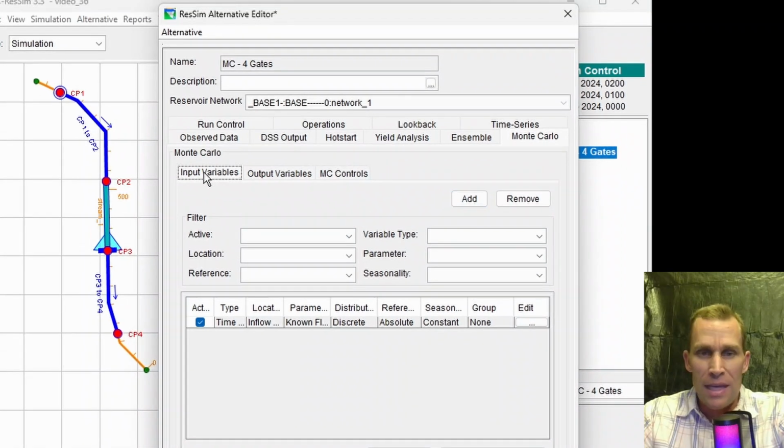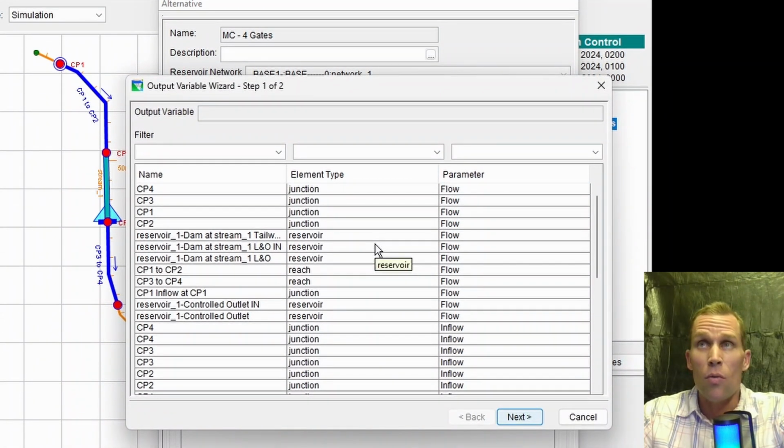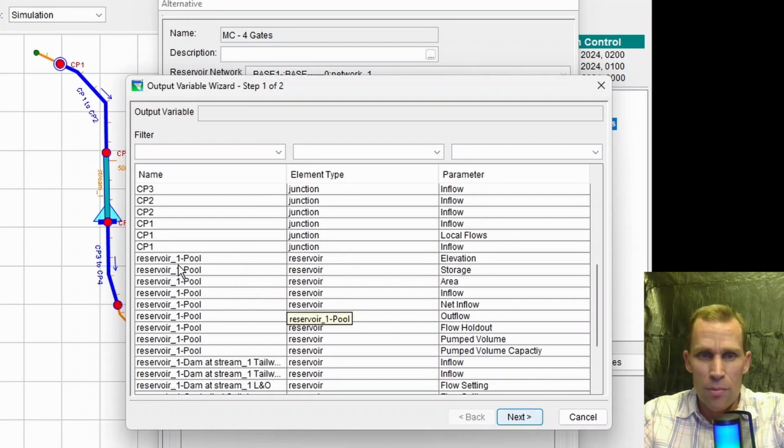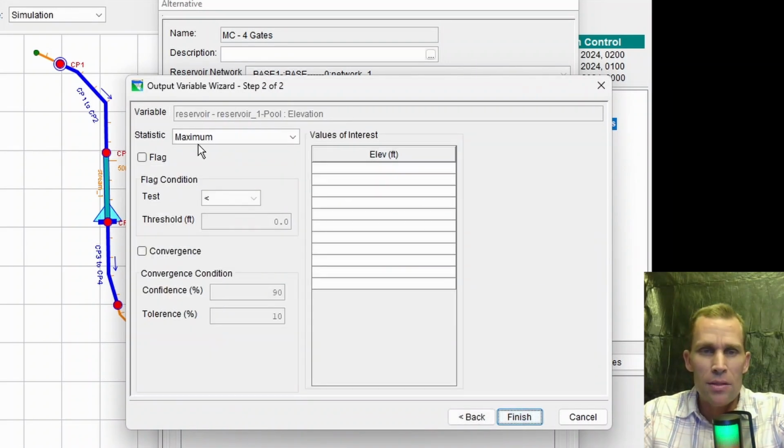That's all I need to do for input variables, but I still need to do output variables and Monte Carlo controls. All right, so output variables. Add. Now I'm interested in the water surface elevation of the reservoir pool. That's this one here. So I'll click next. Now on this, I'm interested in the maximum, so I'll keep that there. Flag, I'm not going to use that, but convergence, I do want to specify convergence to, we'll say within 1% of tolerance.